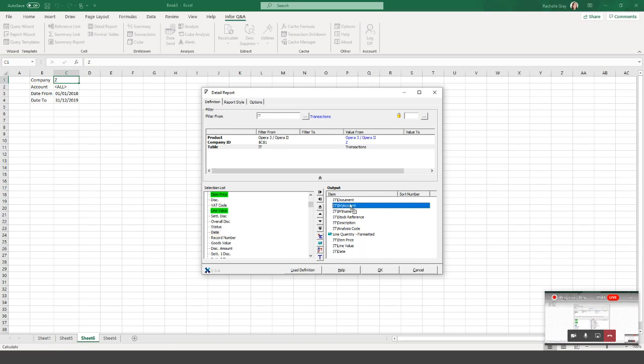So actually, I would quite like the account first and the name. So selecting the field and dragging it into a different order. I do want the document, the stock reference and the description. I would, however, just after document date, would like the date. So we have the line quantity, item price, and line value.